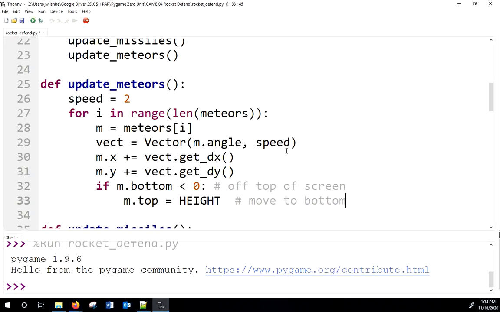So I check if the very bottom of my meteor is off the screen. If it is, that means the entire meteor is off the screen. Right? If just the top were off the top of the screen, it would still have part of a meteor on it. But then I move the very top of that meteor all the way down to height, so it'll appear to come up on the screen.